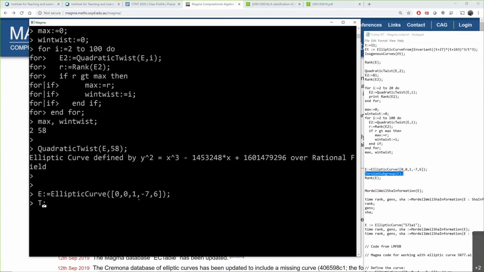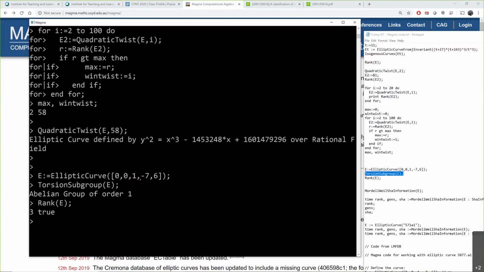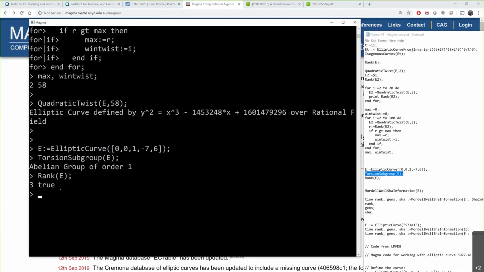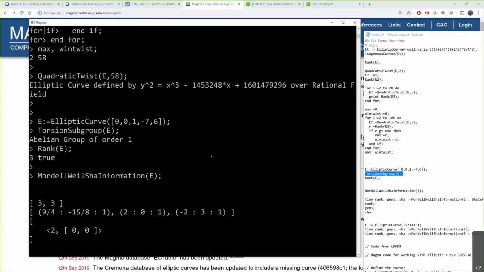Let's see if I have a command here. This is the torsion subgroup. It has no torsion, but the rank is 3 and true. So the methods behind Magma can prove that the rank is 3. I can figure out a little more information about my elliptic curve if I type Mordell. At this point, I can press tab and it will autocomplete to the only command that starts with Mordell-Weil: Mordell-Weil information, and it tells me a little more information.